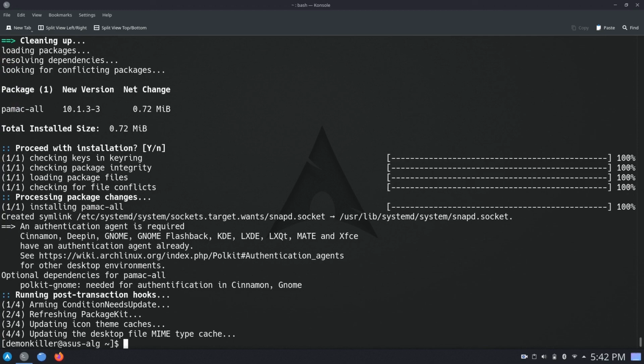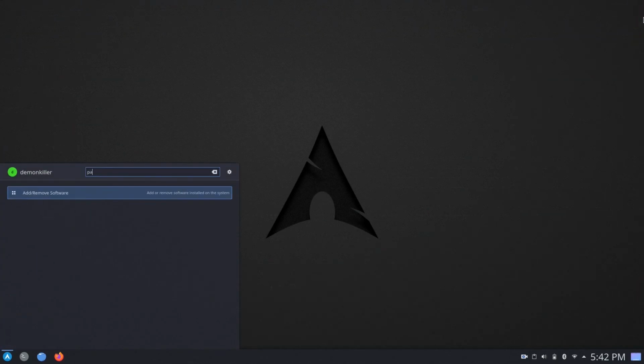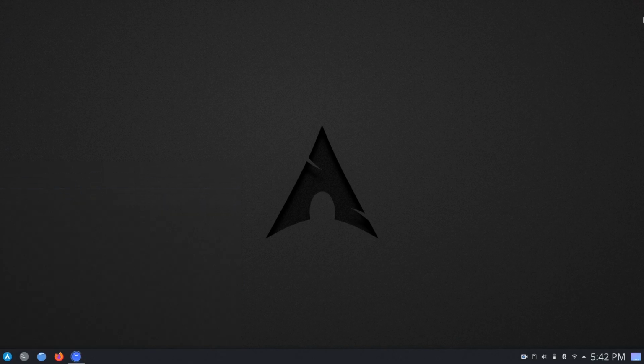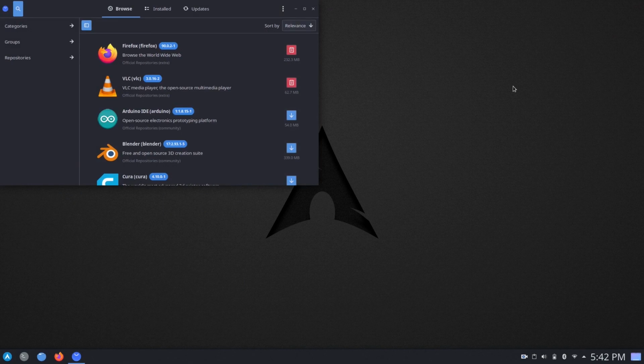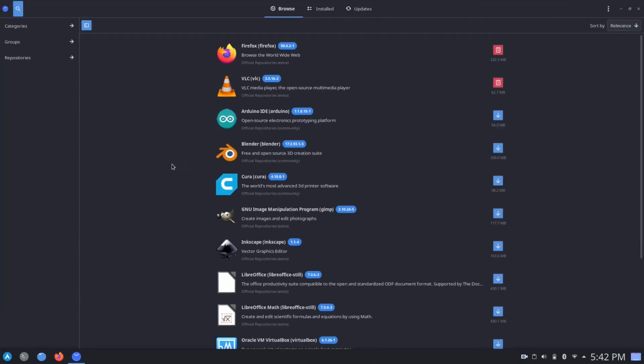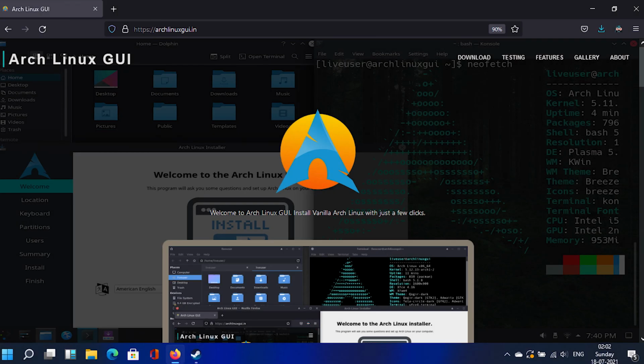And guys, that's pretty much it. We have installed PAMAC and we can launch it. Add remove software, that's what it's called. And that's it. Now you can search for anything. So these are the two ways by which we can install software from the Arch user repository.